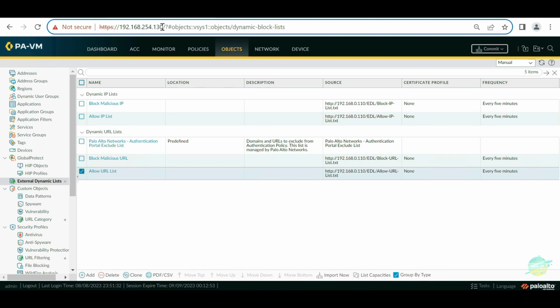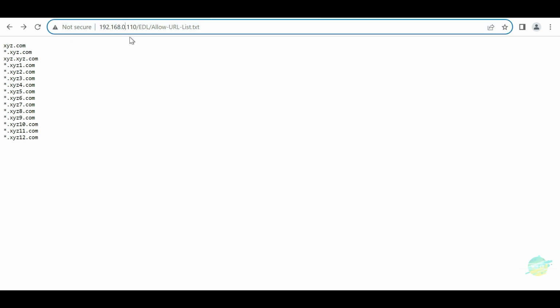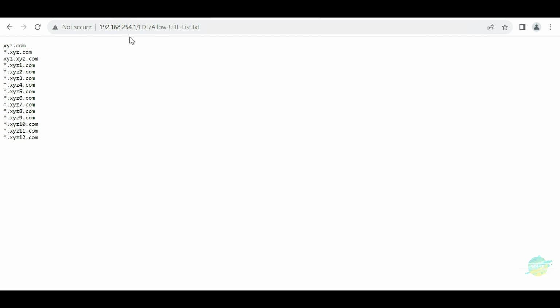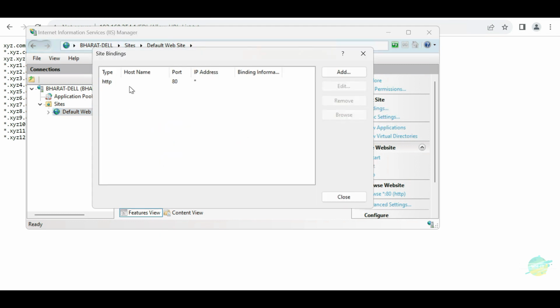So let's do one thing. I guess all we can do is first access this EDL using the third octet, because I have the IP of this IaaS server, which is 254.1, and it is working because on IaaS we can define any of these options. So let me show you from the IaaS server what I mean. If I go into the IaaS server, this is one of my test servers, and if I go into the bindings, this is like a host name IP kind of thing.